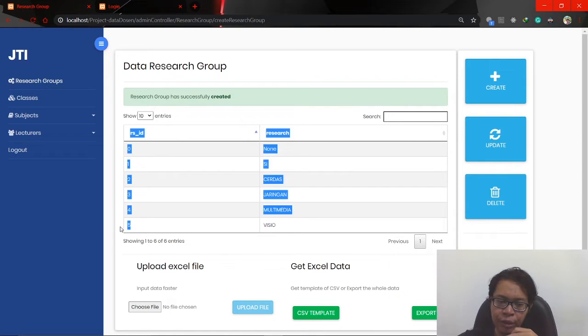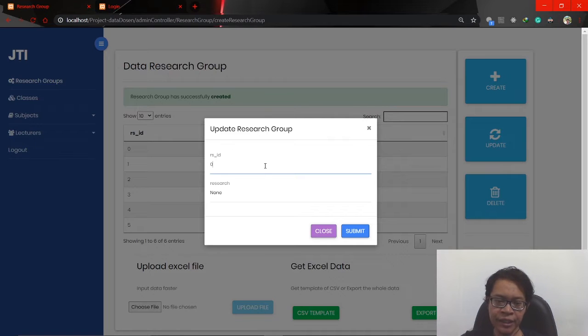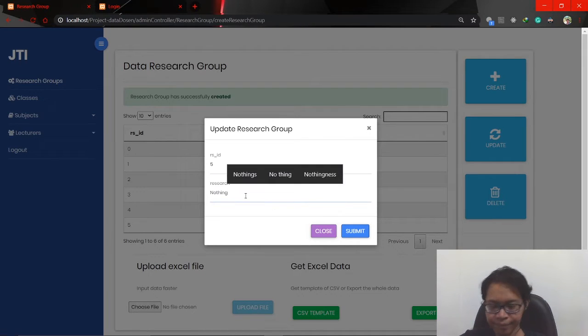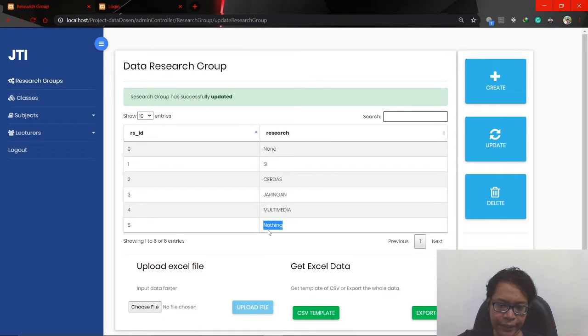And what if we want to change this physio research? Actually, you can do it with this button, and it is very easy. We just get the identifier, which is the RSID, and the research, let's say nothing. Okay, as we can see, the research group has changed into nothing, and the feedback is also different as well.